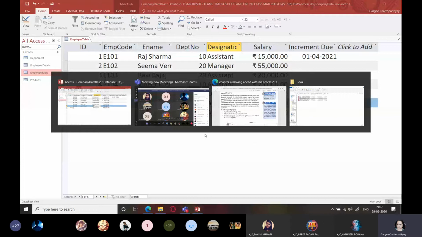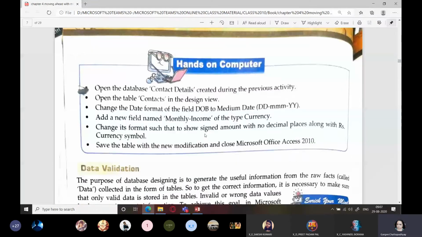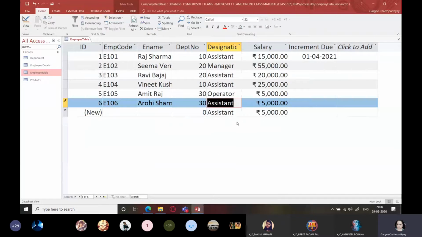Next is, let's see this hands-on computer. Let's try this out. Open the database contact details created during previous activities. So I'm going to open that. How to open a database which is already created?